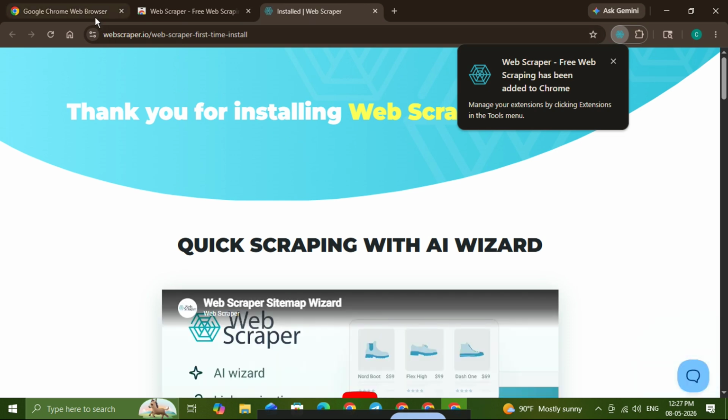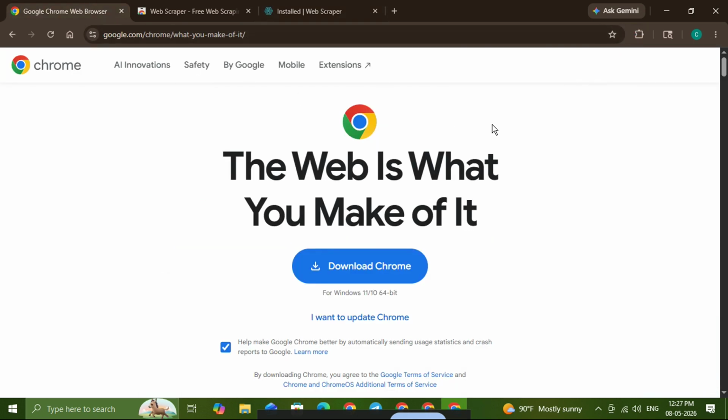Next, open the website you want to scrape. This is the page that contains the information you want to extract. It could be a product listing page, a directory, a search results page, or any website with structured data that you need to collect.